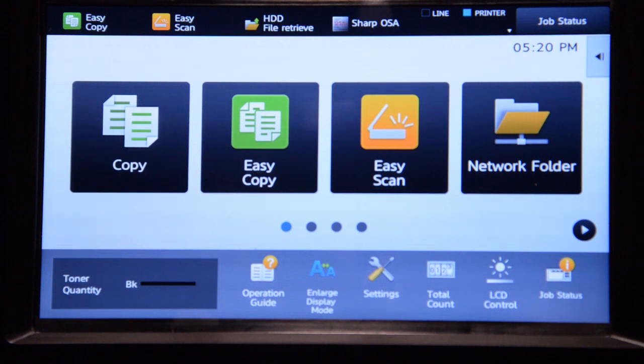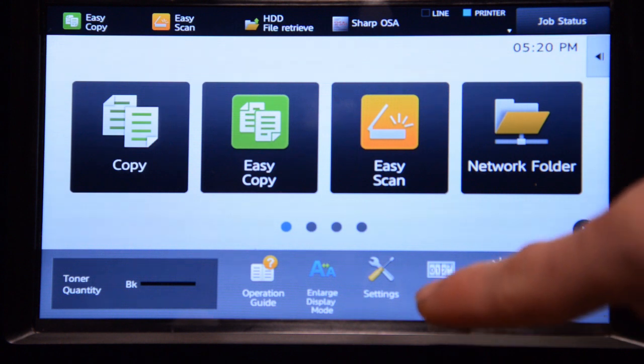Here we are at the Sharp MX Series MFP. To view the total count, all you have to do is hit the Total Count button.